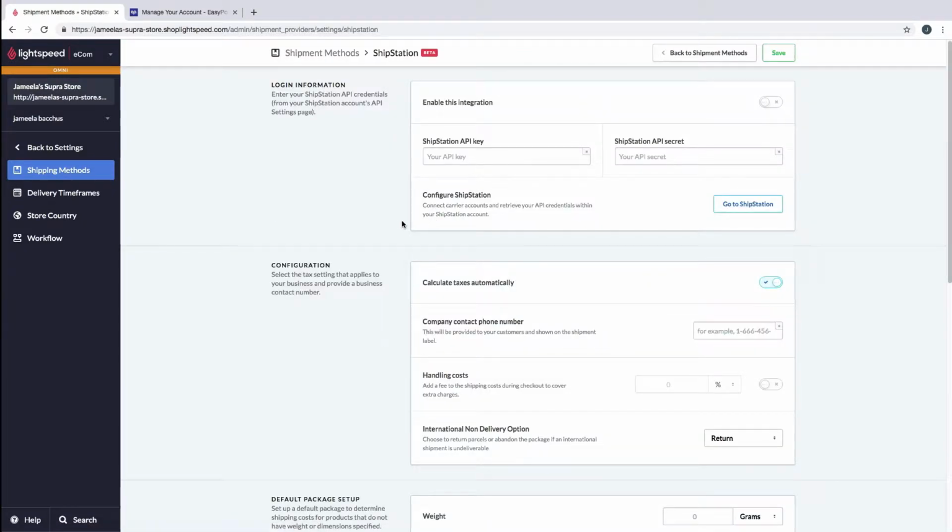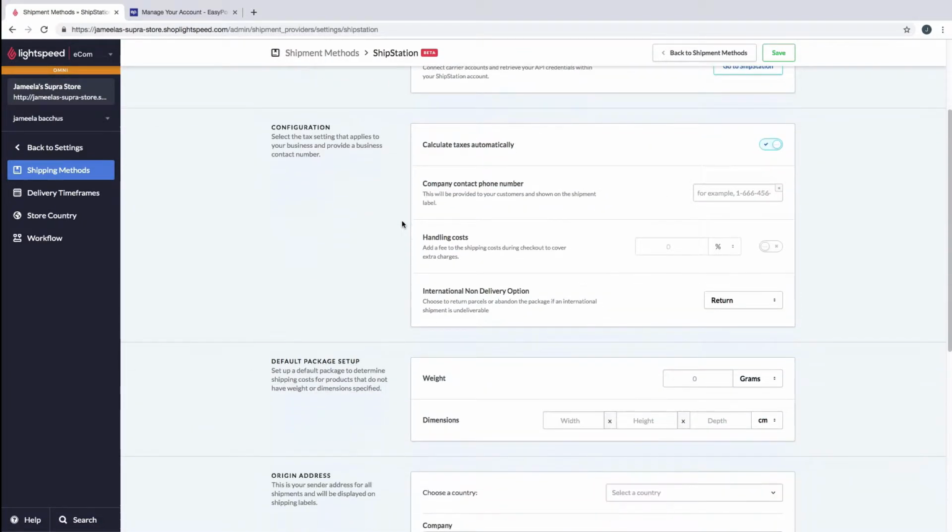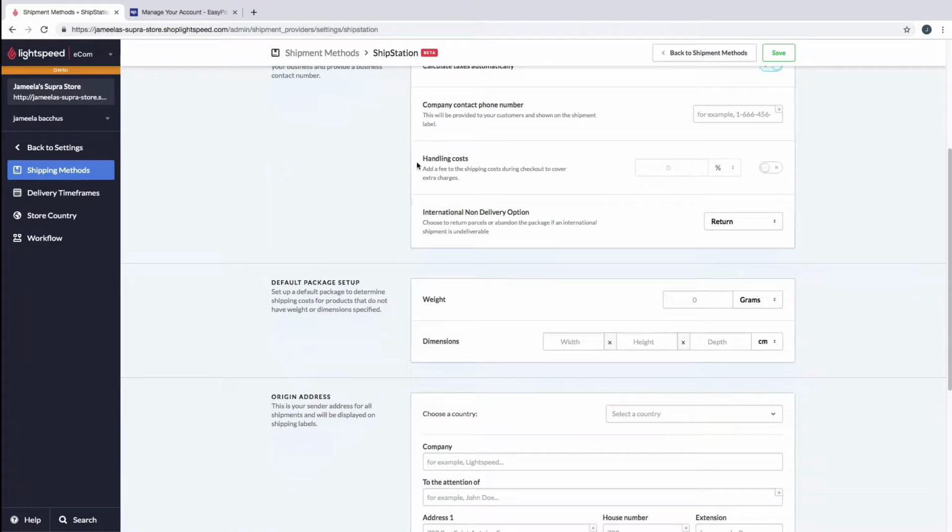When you open up your ShipStation and you scroll down, the first perk is handling cost. You can add on an extra fee to the shipping that will automatically generate from your carrier, percentage or fixed. That's the number one. Number two is the default package setup. So what this means is if a product, we forgot to put in those weights and dimensions, it will fall on this default package setup. Those are the two extras that Lightspeed's ShipStation integration can offer.